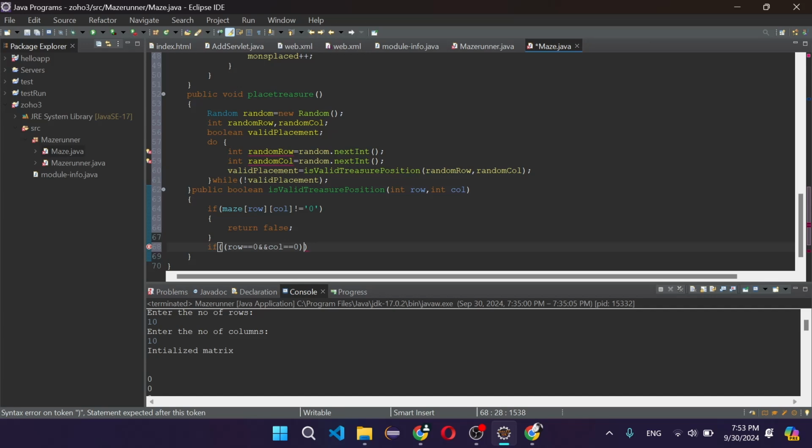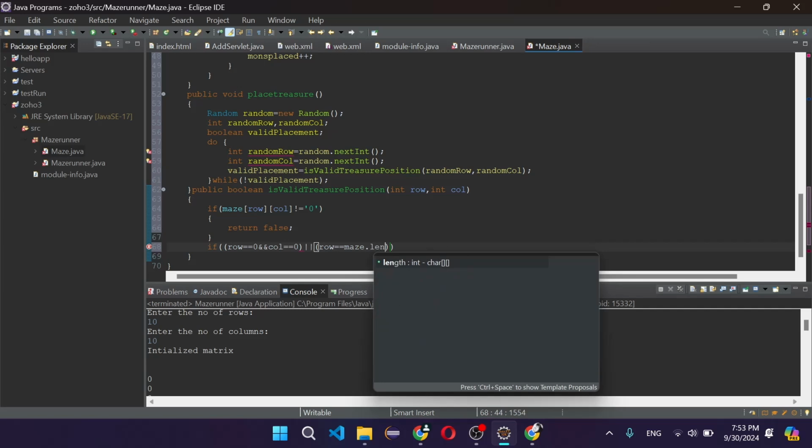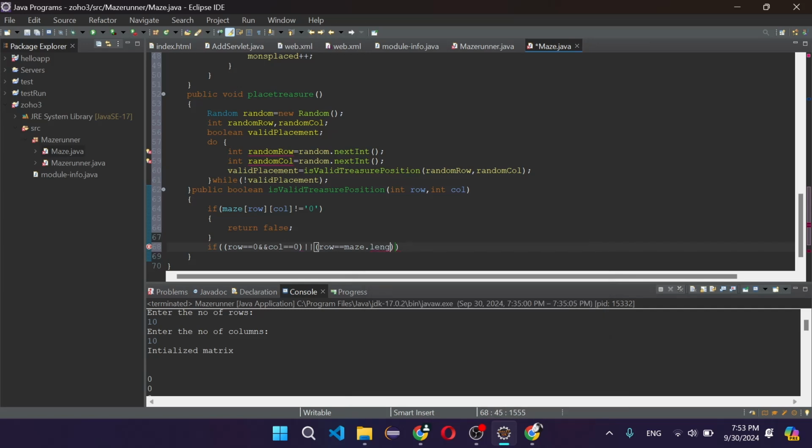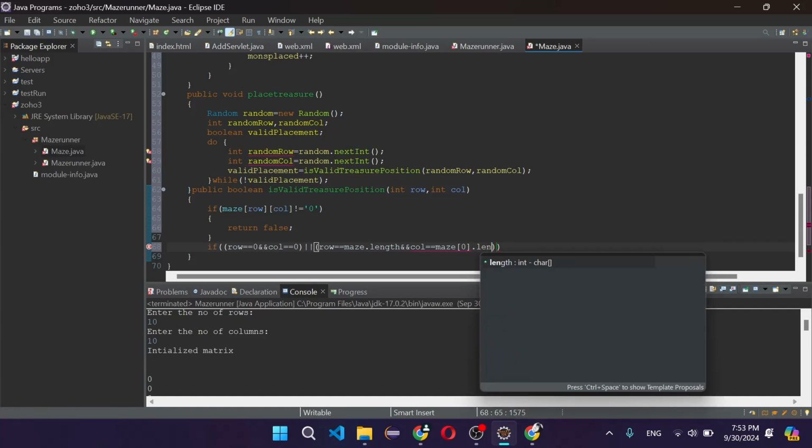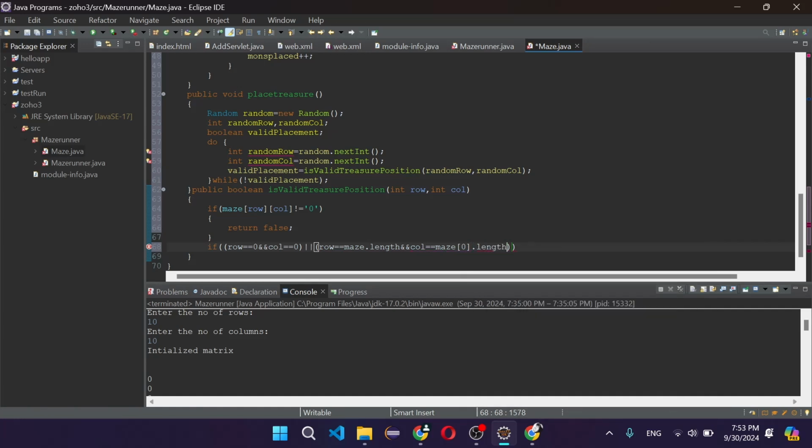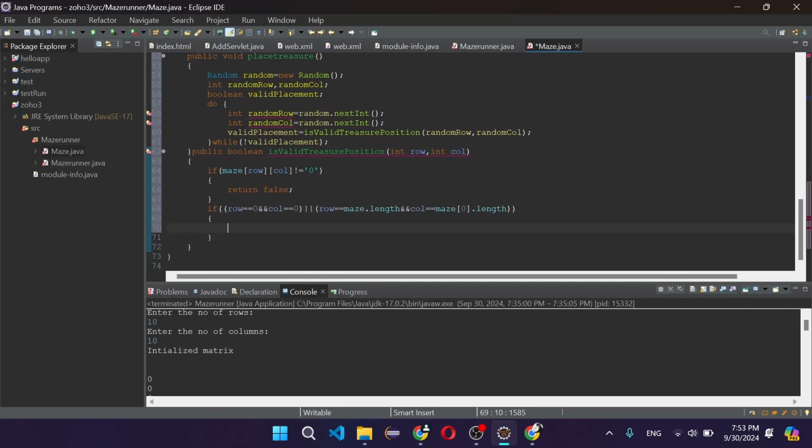Now we are going to use the exit path. Row is equal to maze dot length, okay, ampersand col is equal to maze of 0 dot length. Okay, now both the entrance and exit are covered, so we should return false.